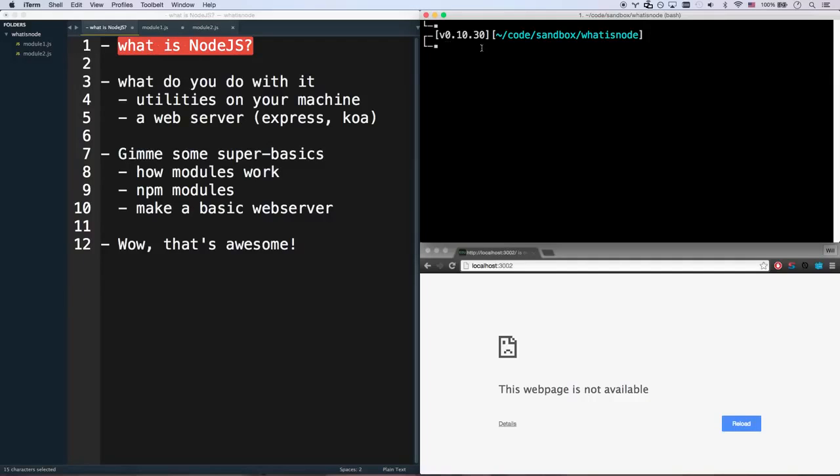Now you can access the files on your computer, which you normally can't do with JavaScript. You can listen to network traffic on your computer. You can listen to HTTP requests your machine gets and send back a file. You can access databases directly, all sorts of great stuff. Basically anything you could do with PHP or Ruby on Rails, you can now do with JavaScript in Node.js.